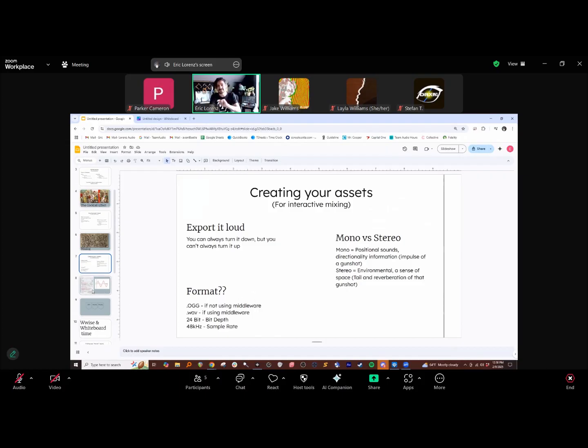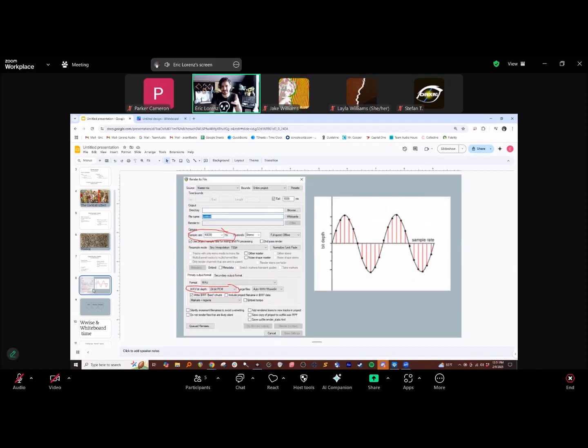The bit depth and sample rate was something I wanted to bring up because a lot of people making games like to take sounds and pitch them way down. That runs into bit depth and sample rate. If you have any questions about this, we can talk about it more. It's way more technical, but you want your sample rate to be around 48,000 hertz and a bit depth of 24 bit.